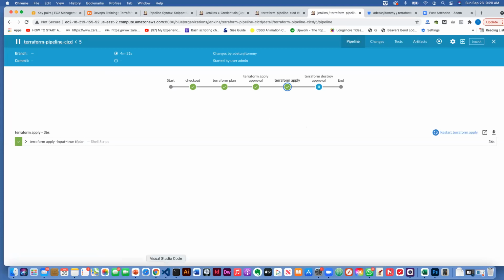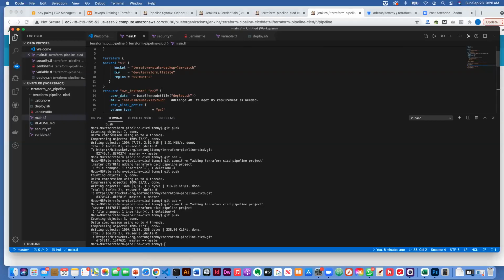And the second question, the reason why that failed was because you can't pass a variable as a key for the backend block. We have to hard code whatever path we want to specify and store the state file. So that's why that was failing, and I had to hard code it.